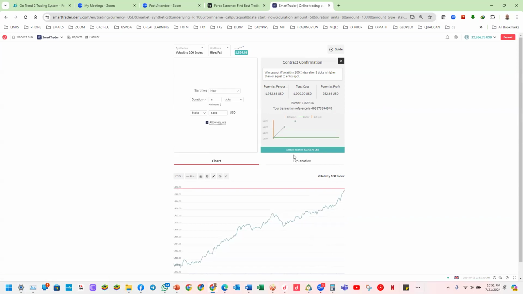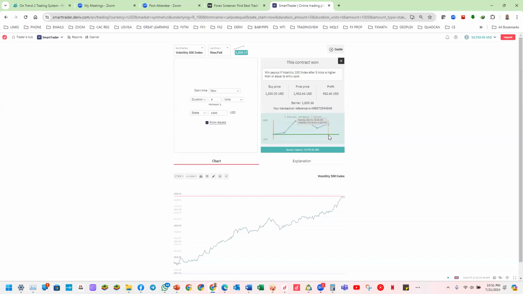Now, from when I enter the trade until the trade gets to the last tick, which is the 5th tick, if it's above this line, then I won. Are you seeing it? This contract is won. In 5 seconds, I just made $952, if this were a real account. 5 seconds.